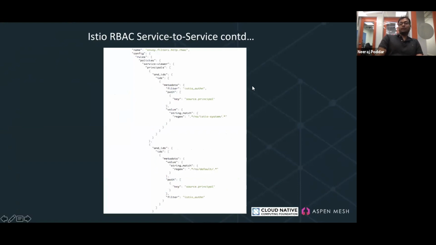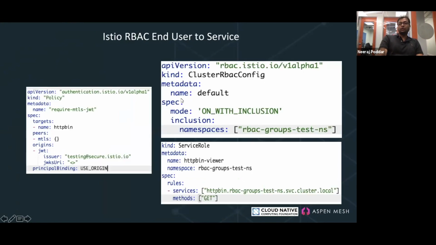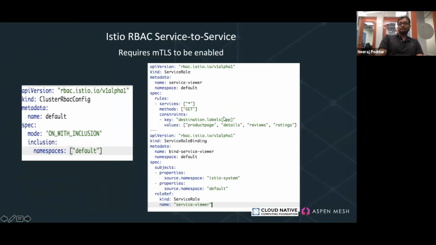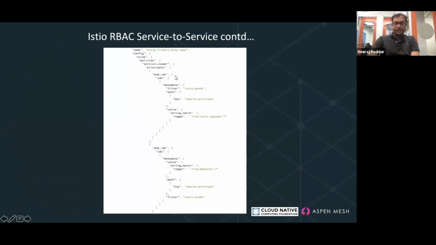And more than that, you are not configuring this. That's the beauty of Istio. You are actually configuring this. So what this is telling you is there are a set of principals that are allowed to make the request, and the principals have to match these regexes. And this is matching what you did in the earlier slide.